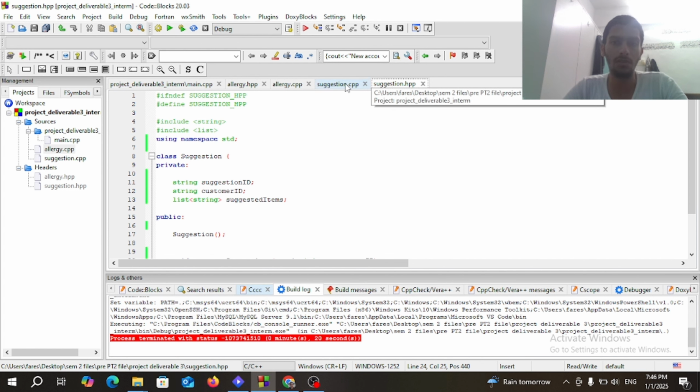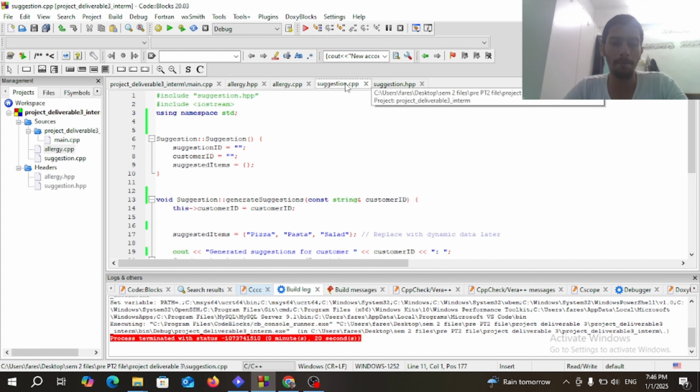For the last part, which is suggestion.cpp, implementing the suggestion class, this file defines how suggestions are generated and updated based on the customer preference. The advanced features we use in this one are dynamic data handling, where the suggestion items list can adapt dynamically to new preferences, and abstraction, by separating the logic of generating and updating suggestions.